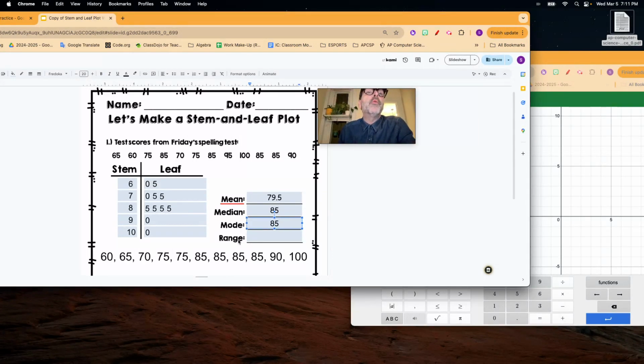And the range we get by subtracting the minimum from the maximum. So that is 100 minus 60, which equals 40. So my range right here is going to be 40. And I'm done. That's it. That's how we make our stem and leaf plot and answer these questions.